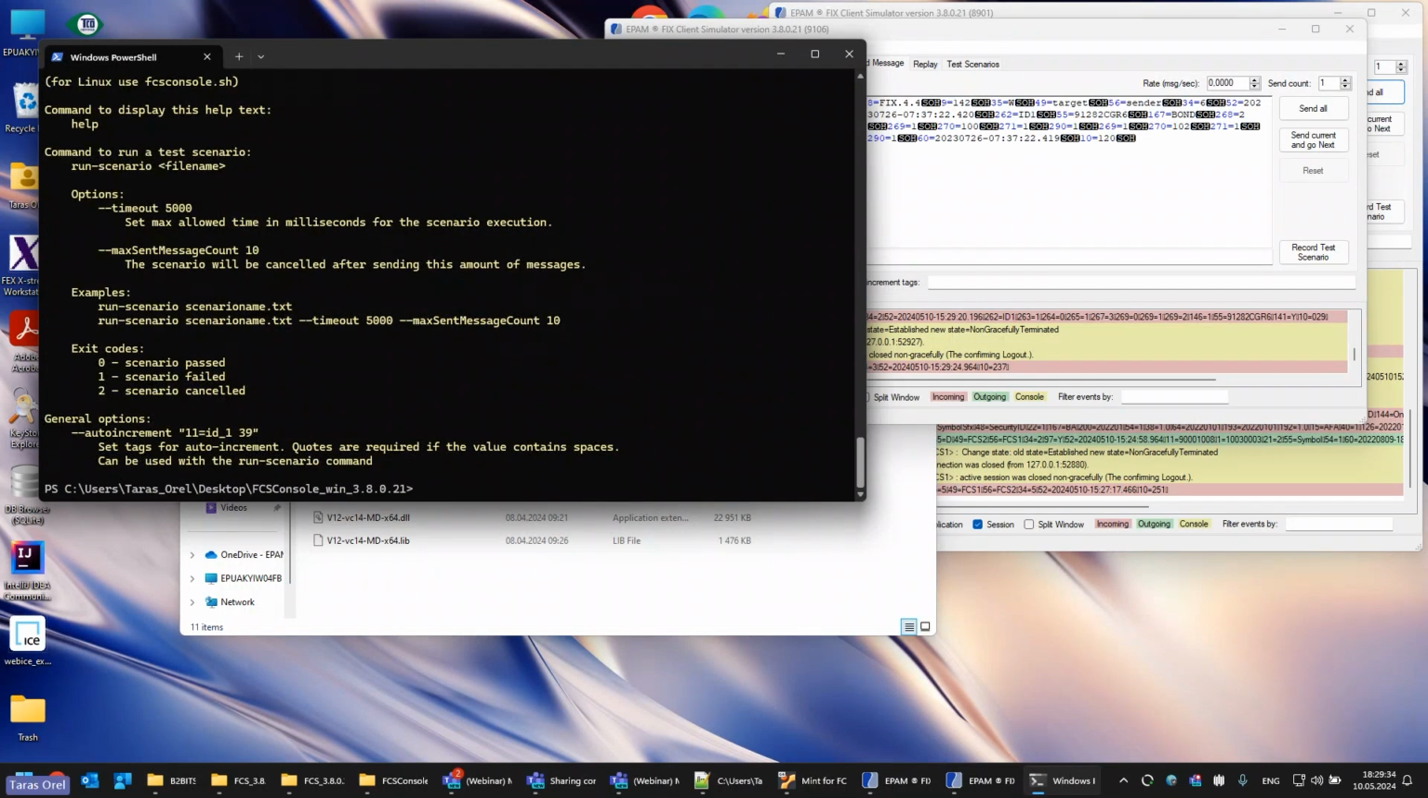The next option is max sent message count. It can be used when we need to limit the number of messages sent. For example, when we have an expect and send action in a scenario, it will send a response each time the expected message is received. To limit this, we can use the max sent message count option.